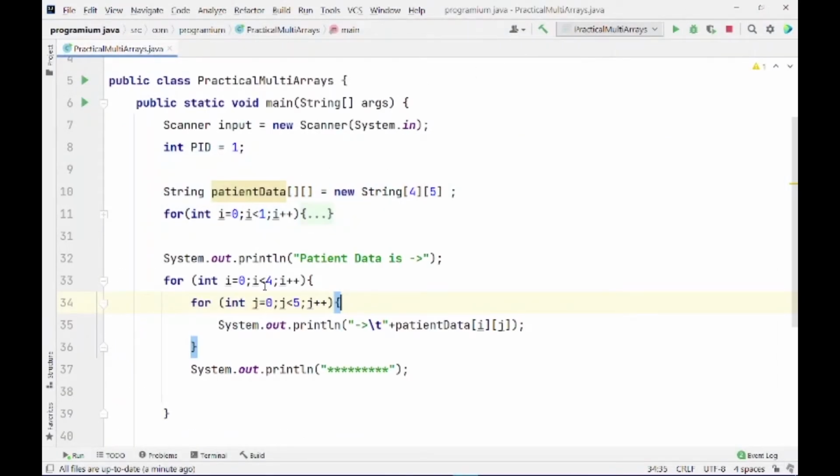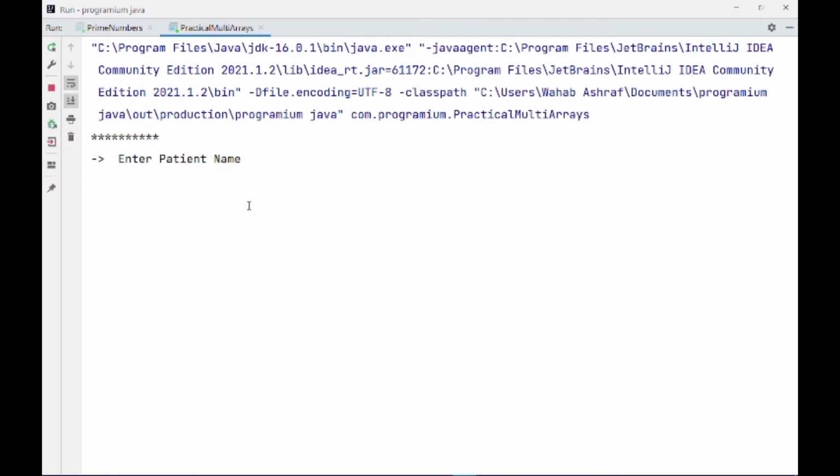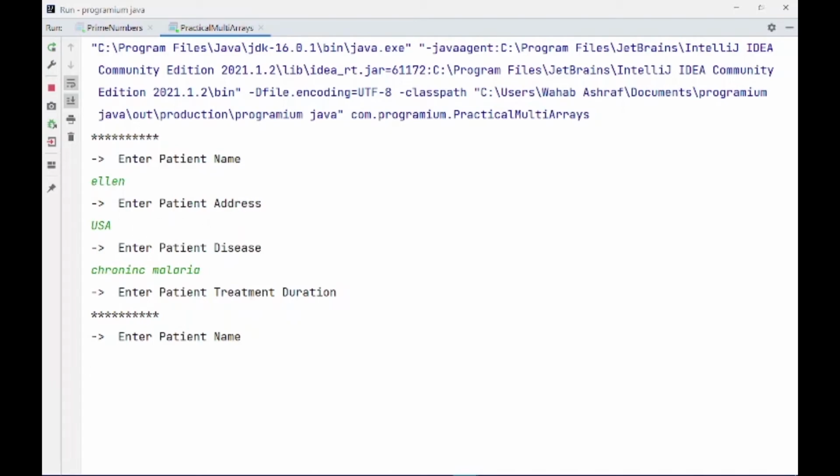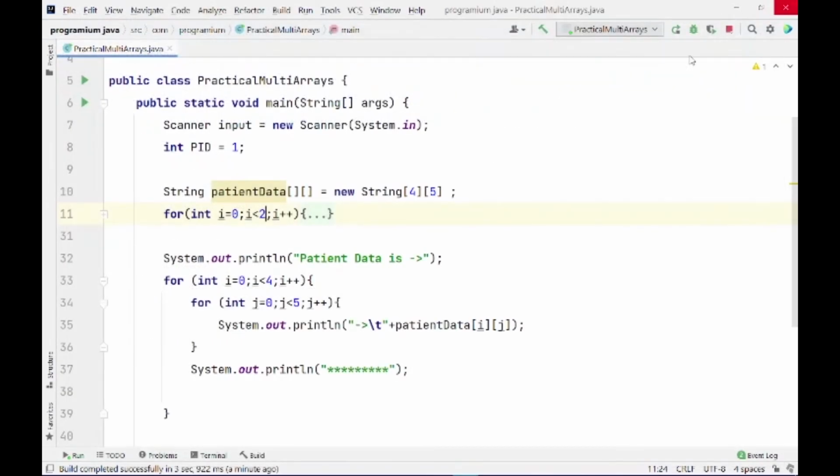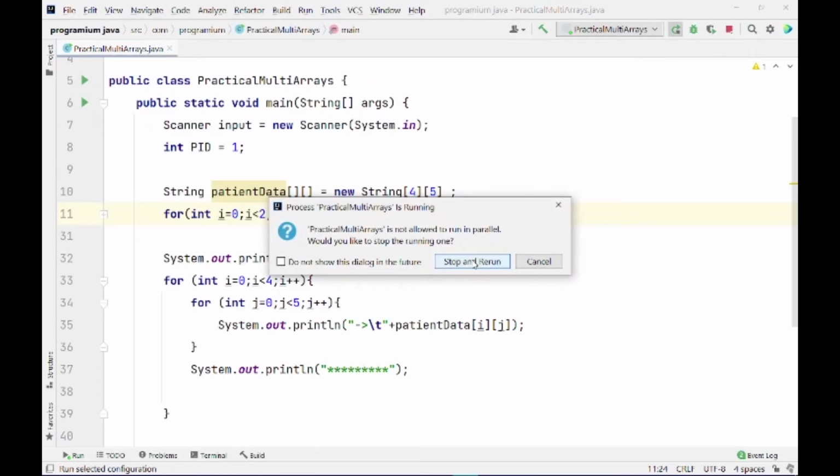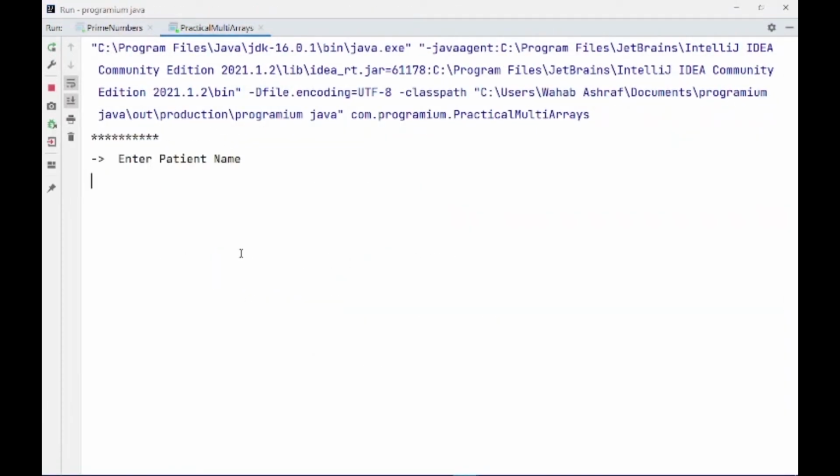So if I change this i to, for example 2 here, it would run 2 times, take 2 times data from me. And this time, for example, I am using Ellen and its address is, for example, USA, and its disease is something chronic, malaria, for example, I don't know that exists or not, and enter. You would see that here we got an error, and we are seeing this error about the third or fourth time, and we know how to resolve that. So I'm just running it again, stop and rerun to show you how to resolve that error.